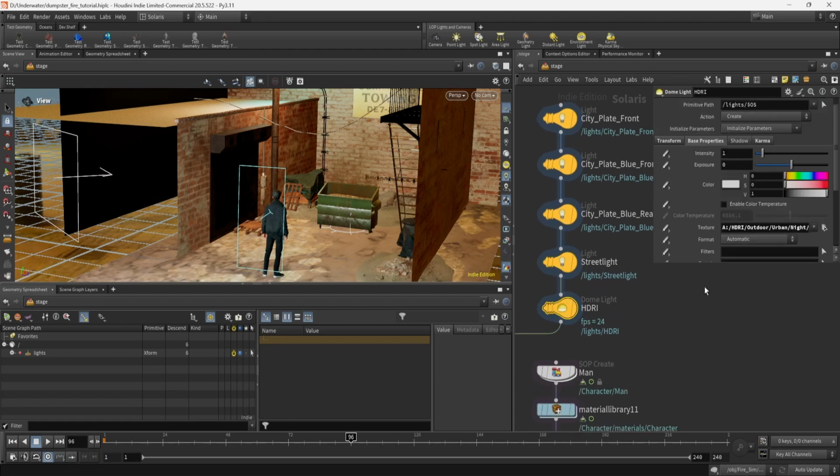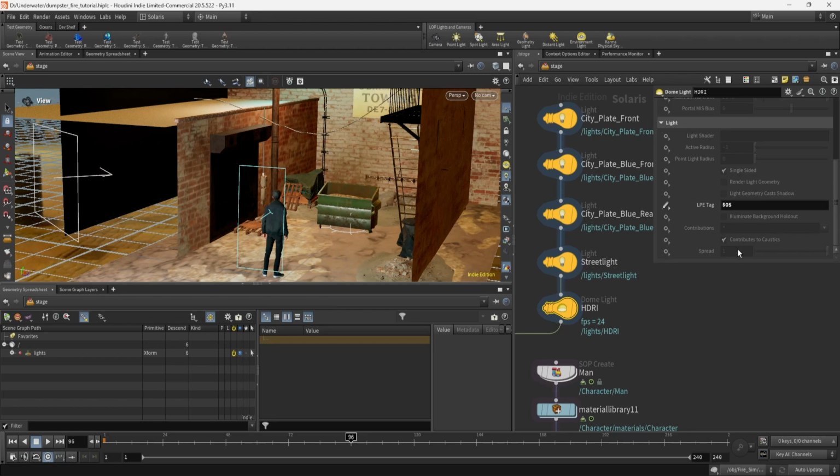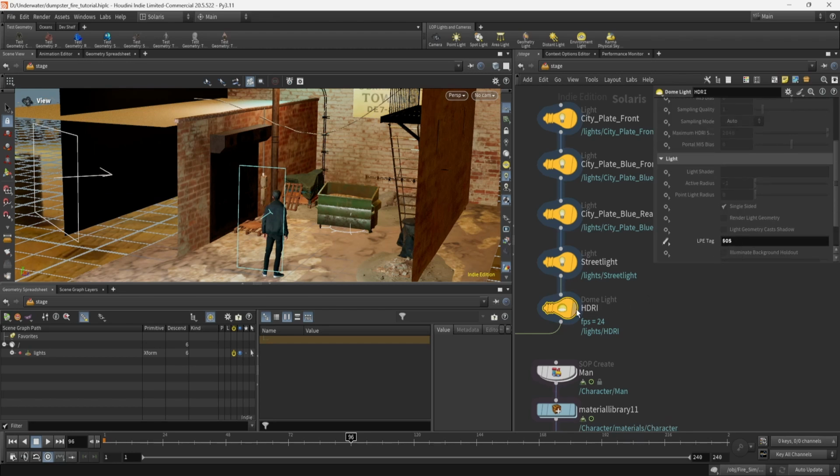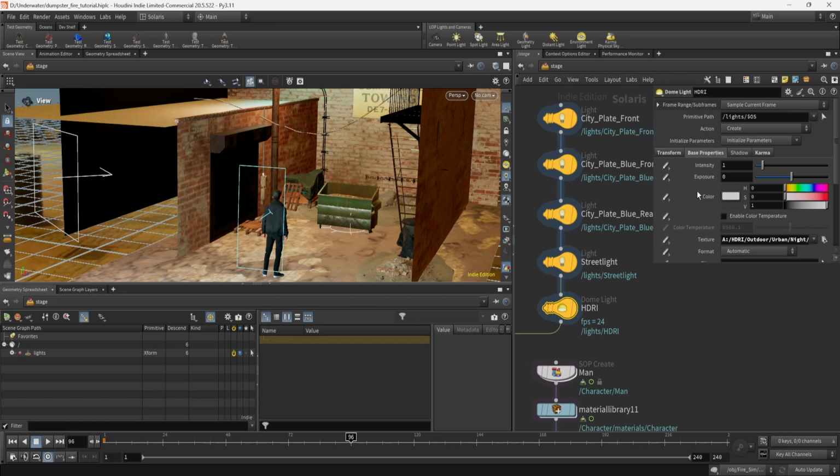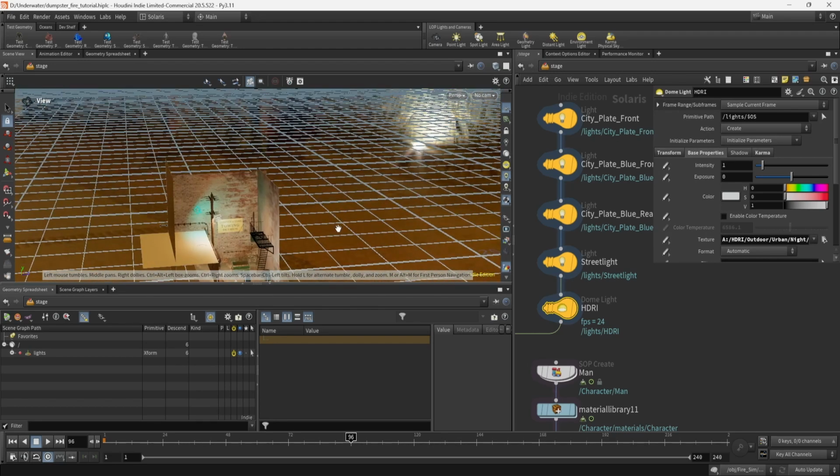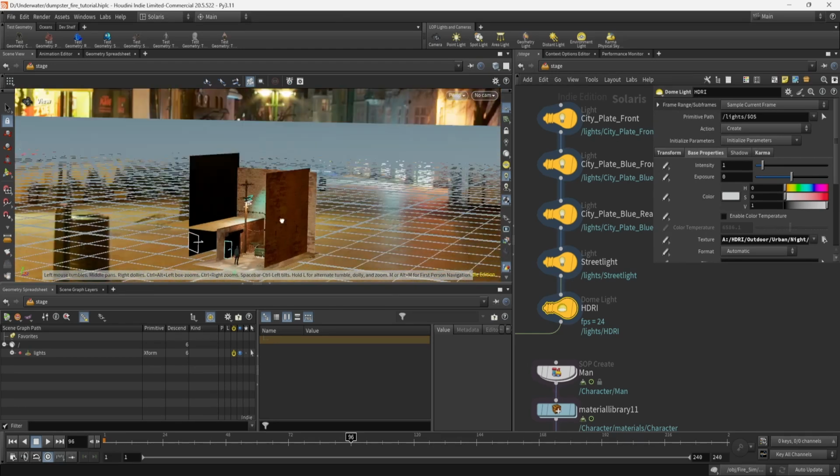And finally, we've got an HDRI, again, tagged with that LPE tag. OS just means that whatever this name is going to be the prefix for that LPE tag. And that's my sort of yellowy city light. This is just a free HDRI I got from HDRI Haven.